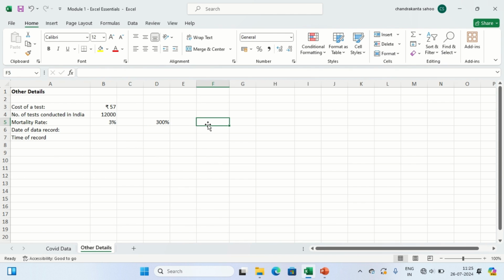Suppose we want to write 3 percentage, we can write 0.3, and we can convert this to 3%. There are many ways that you can format this percentage data. These are some of the ways. The easy way is that we can write here 3 and the percentage symbol. It is very simple.